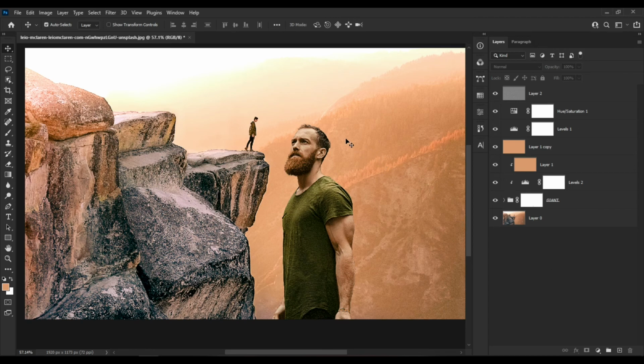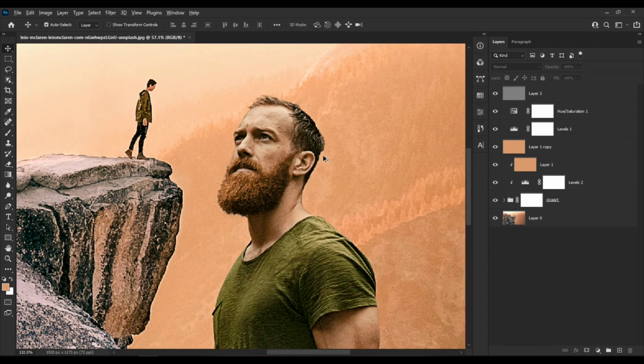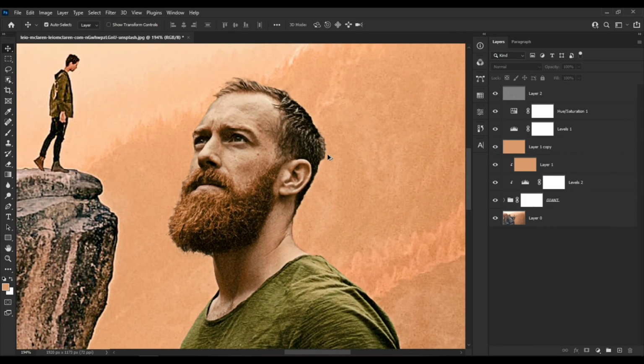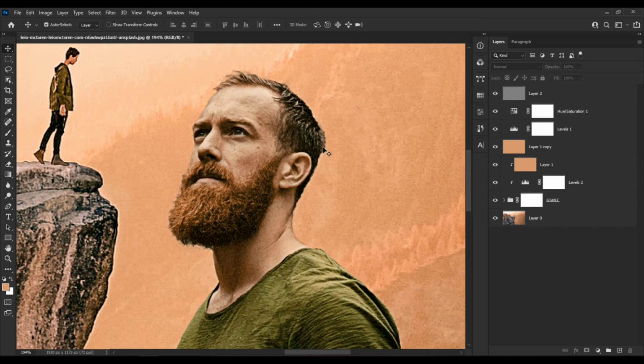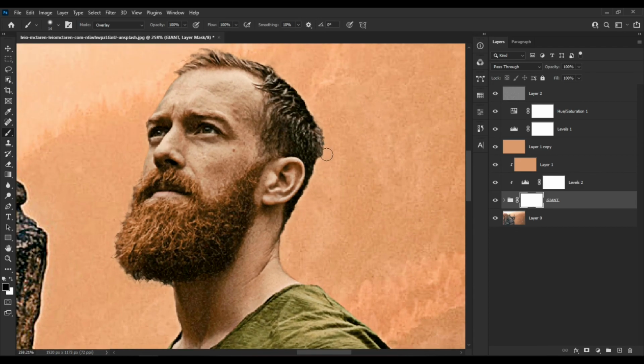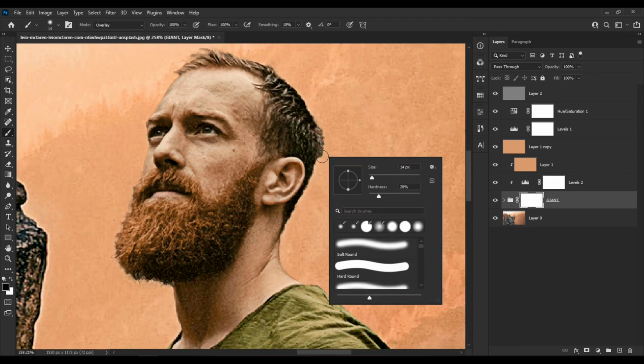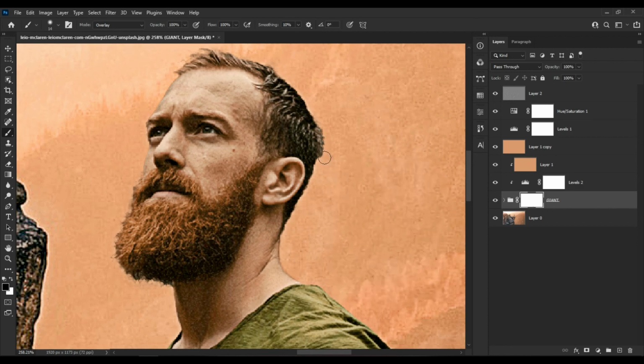And now I think this looks quite nice. I only don't like this area of the hair around here. So I'll select my giant layer, and it has a layer mask to the group. I'll select it. And I'll just paint with black. This is my hardness and size with the brush.